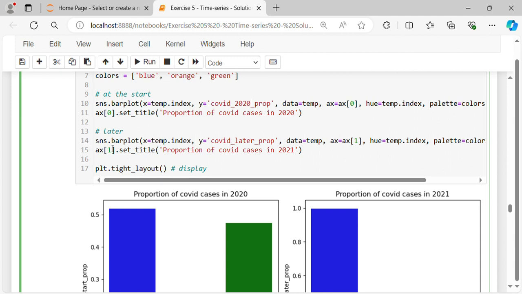Later, sns.barplot of x equal temp.index, y equal COVID 2021 proportion. Let data equal temp. Let ax equal ax[1]. Hue equal temp.index. Palette equal colors. ax[1].set_title of proportion of COVID cases in 2021.